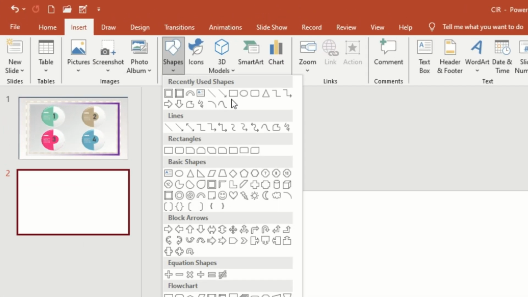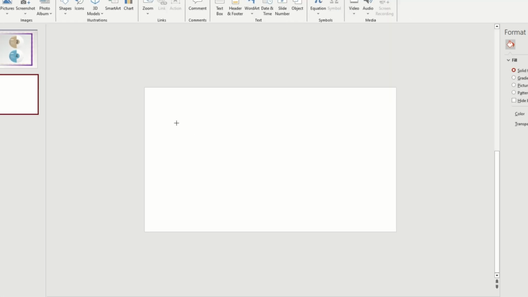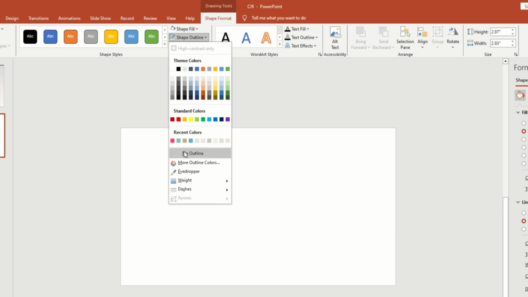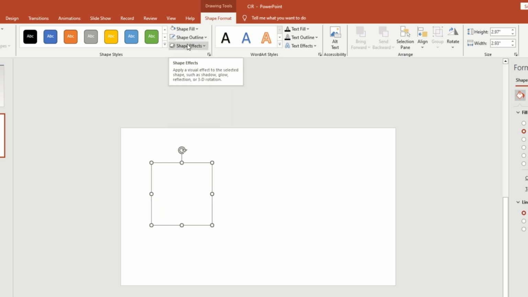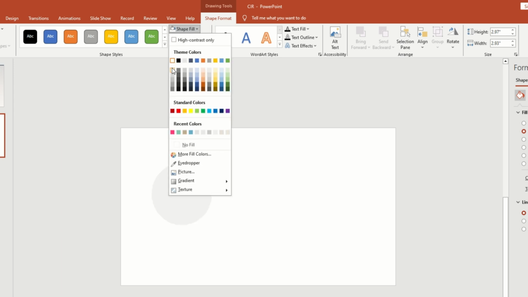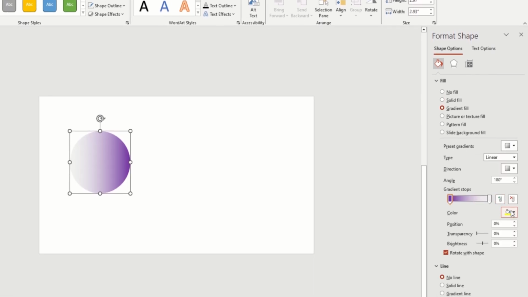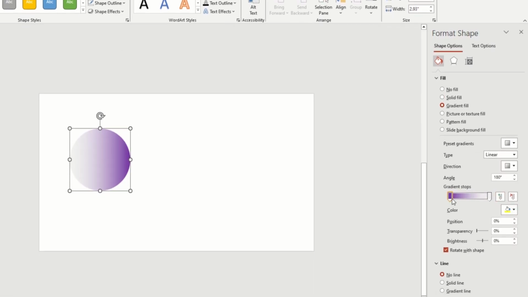First of all, go to insert and shapes and add a circle. Adjust it like this. Now go to shape fill and change its color to white. Go to shape outline and remove its outline. Again, go to shape fill and change its color to gray. Now go to shape format and do the following settings as I have done.